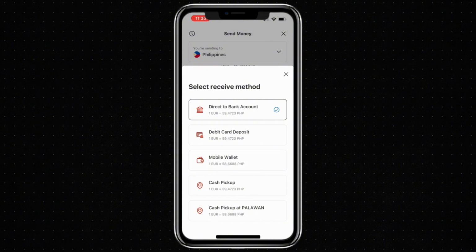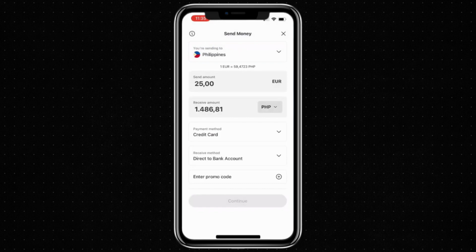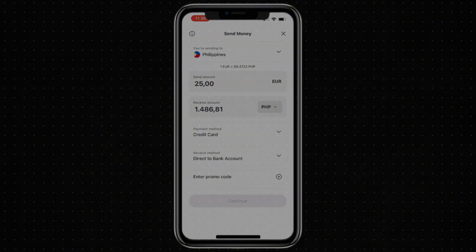For example, in my case, mobile wallet is an option, but it might not be available for other countries. Note that the conversion rates may differ slightly based on the method you choose. I'll select Direct to Bank Account. At the bottom of the screen, click Continue to proceed.